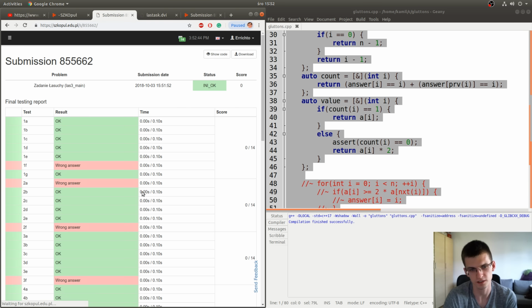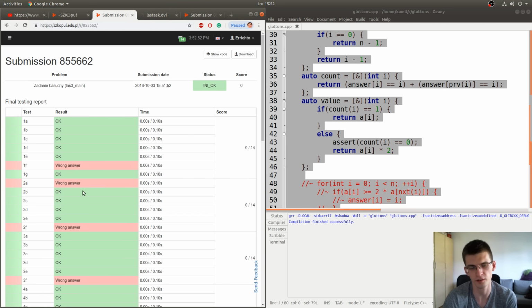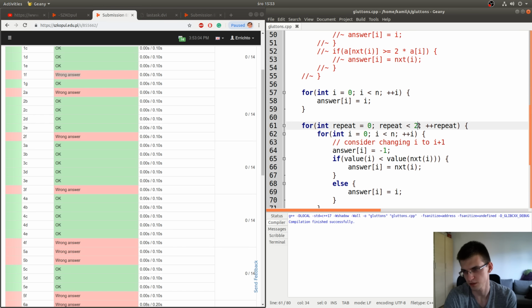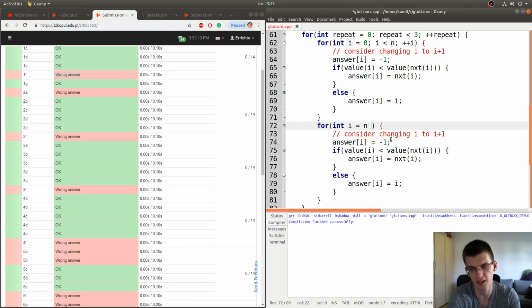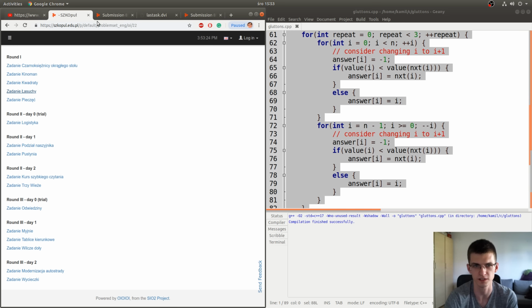Okay, so here we got quite a few wrong answers, and of course we are a bit lucky that we are shown this thing. On contest I would just get wrong answer. Let's try to kind of desperately change this to 3 repetitions and also try a different direction, but then the next step will be to do something smart. So what I will do is try to find a counter test on my computer with random tests.